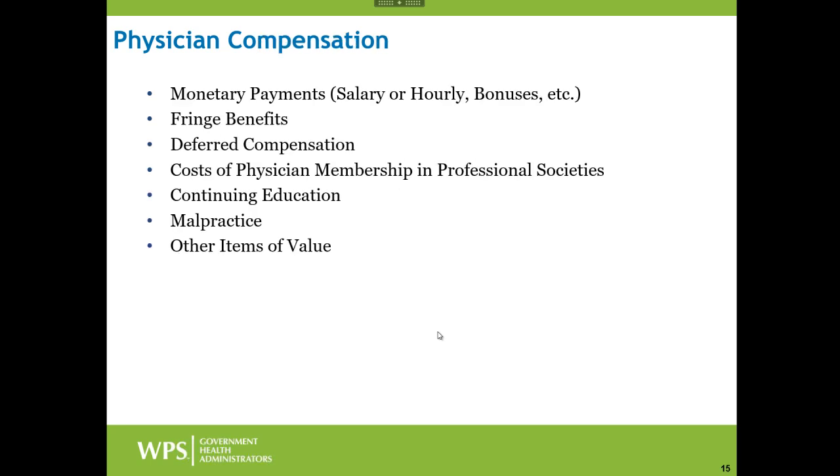Now, some things that are physician compensation. You have monetary payments. These are the most common, whether it's a salary amount, an hourly amount, a contract, a bonus. Fringe benefits, deferred compensation, vacation, retirement, things like that. Now, we also have some additional costs. Costs of physician memberships in professional societies, continuing education, malpractice, and any other item of value. We'll see some of these things reported on worksheet A82, some adjustments to the limits. But these are all physician compensation amounts.